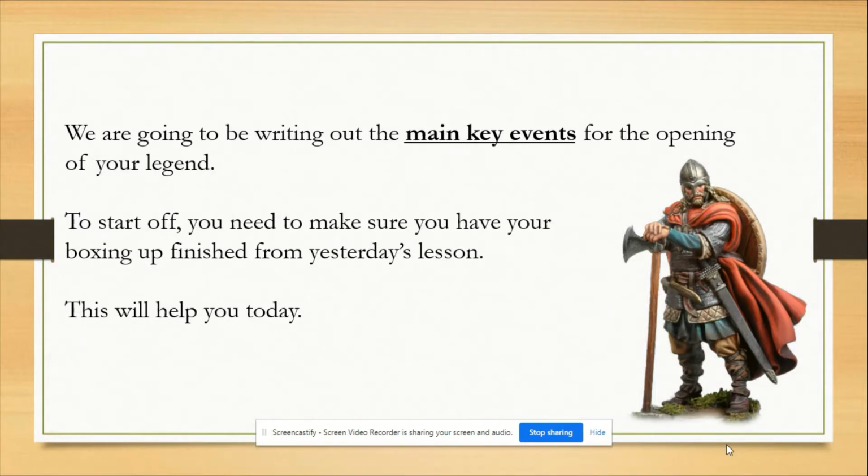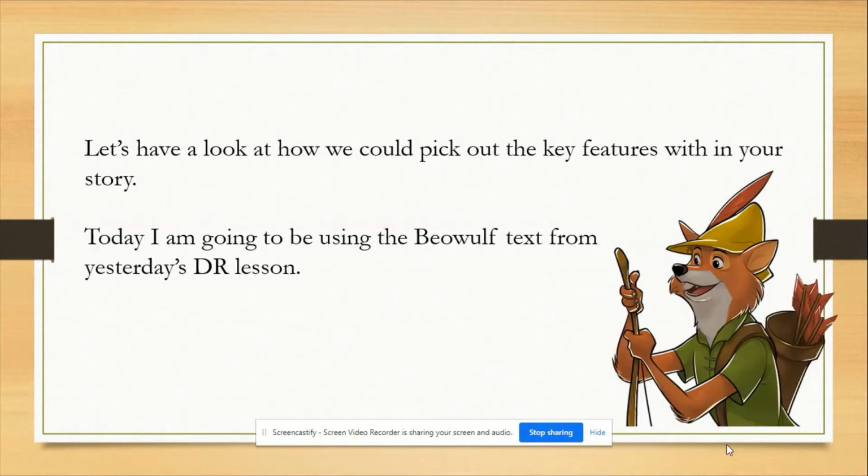And now into the main lesson. Today we are going to be writing out the main key events for the opening of your legend. To start, you are going to need your boxing up, which you should have finished from yesterday's lesson. This is going to help you greatly today. So let's have a look at how we can pick out some key features and vocabulary within your introduction. Today I am going to be using the Beowulf text from yesterday's DR lesson.